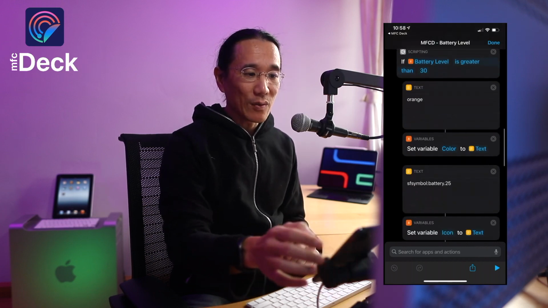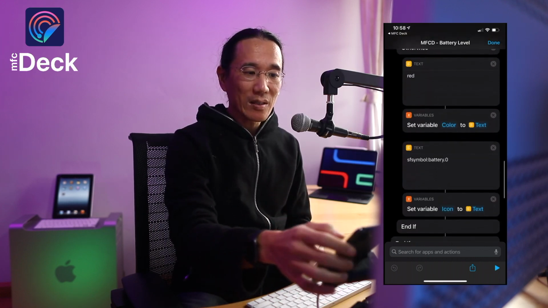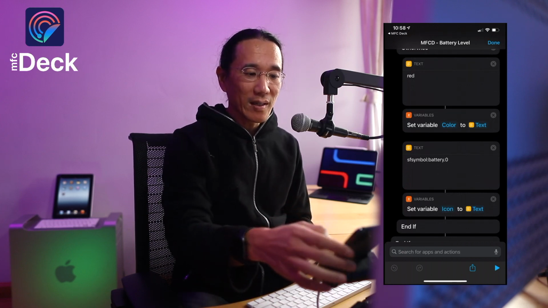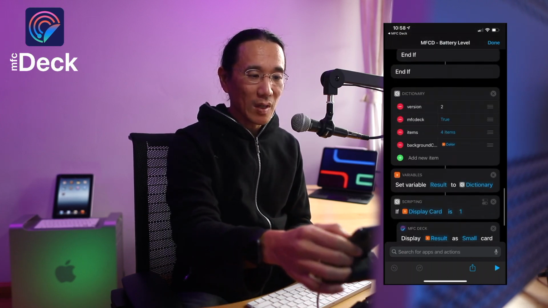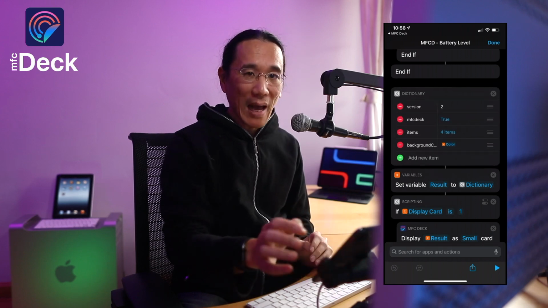If the battery level is greater than 30, I'm going to switch to the orange color, and I'm going to use this 25% battery icon. Otherwise, set the background color to red and use the battery symbol 0. And then I'm going to return this dictionary object that you see here back to MFC Deck.